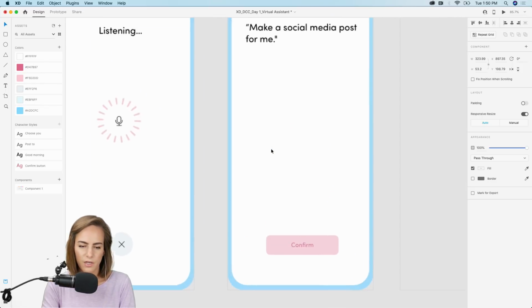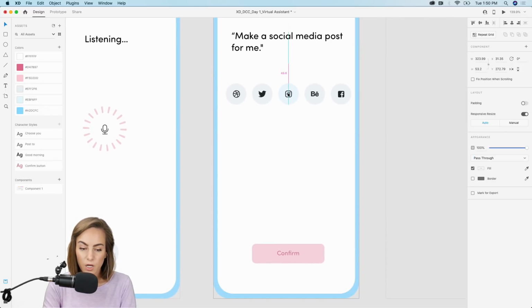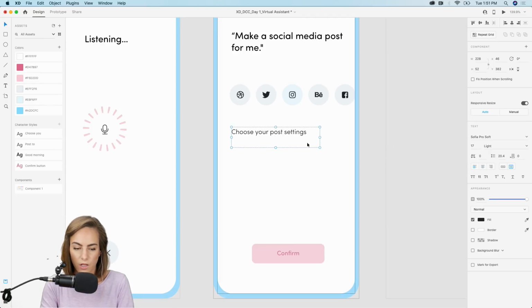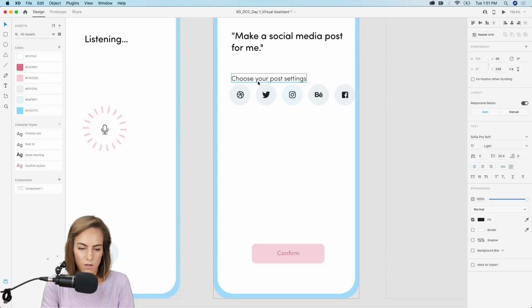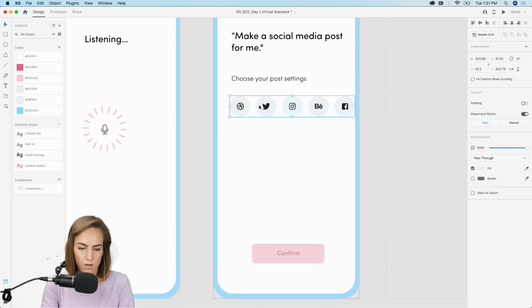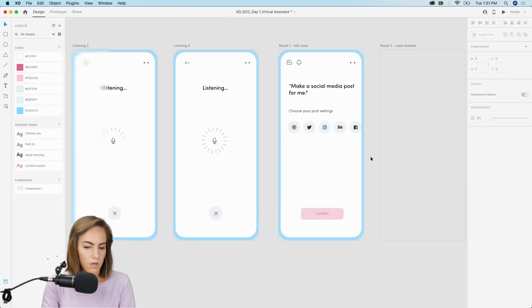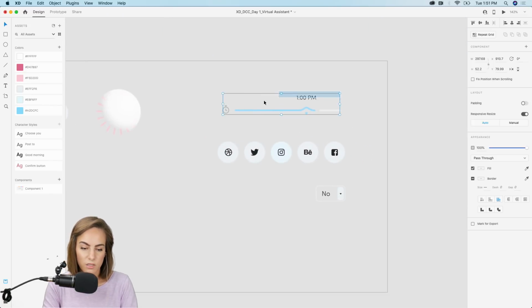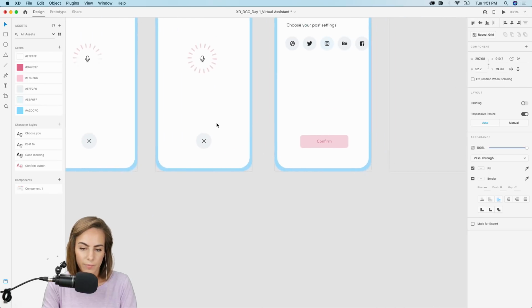So let's say like the settings might be where you want to post. So that, and then let's add like choose your post settings here. And again, gonna just left align this. Bring this up here. Okay. Below that, so we have the where, so we need the what time.